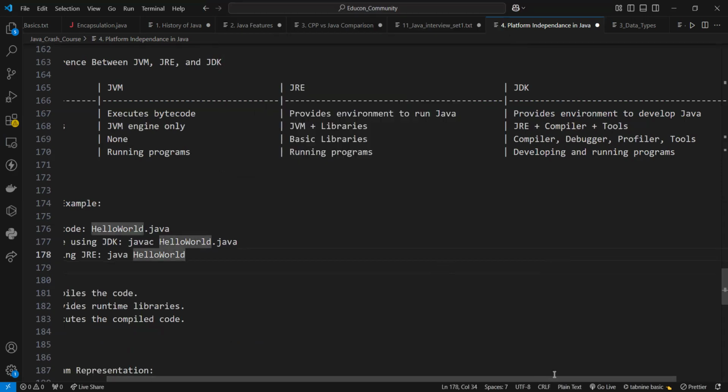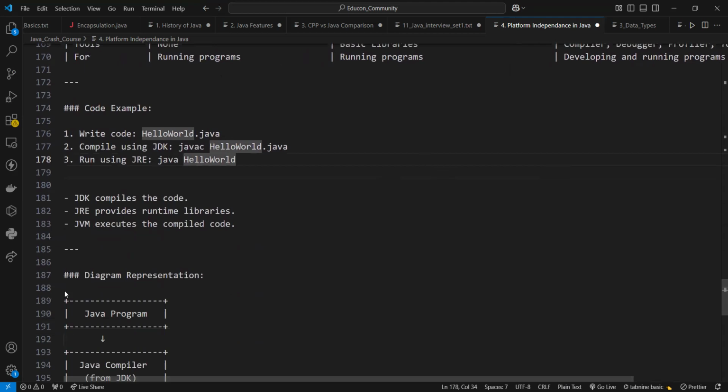Got it? Next is a code example. Suppose you have written HelloWorld.java, then you compile it using javac HelloWorld.java and run it using java HelloWorld, which means executing. So the JDK basically compiles the code. Then the JRE provides the runtime libraries, and the JVM executes the compiled code.